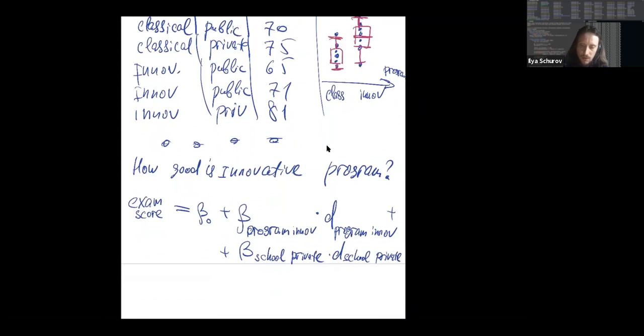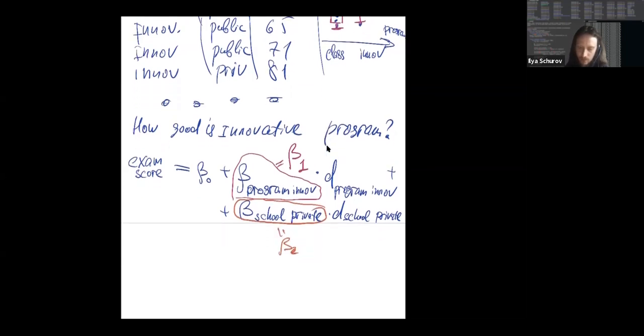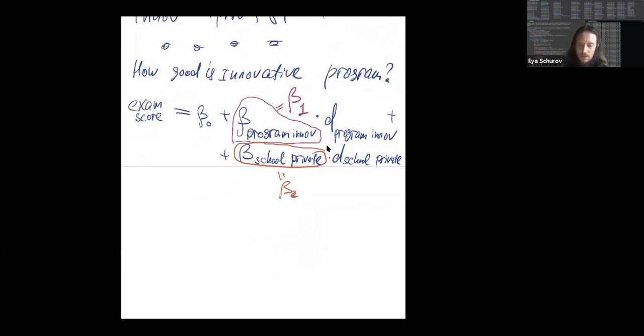I don't want to write this beta every time as beta program innovative. So let me denote this beta as beta 1, and the other beta as beta 2. And let us discuss the meaning of these betas.